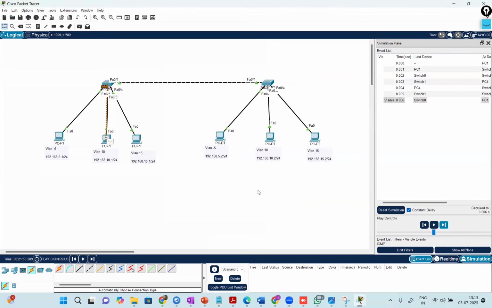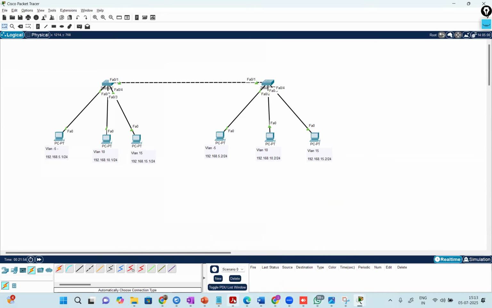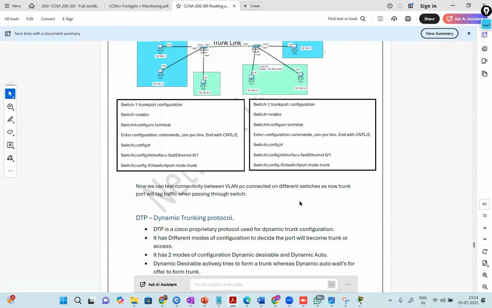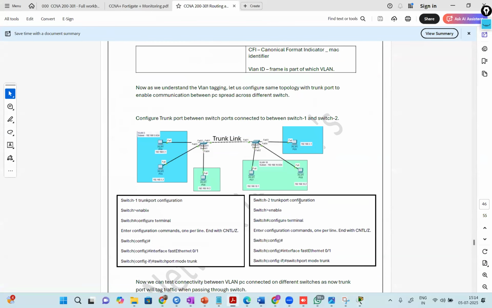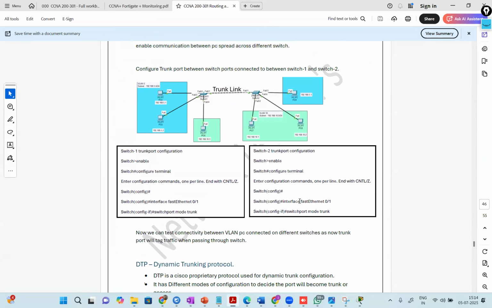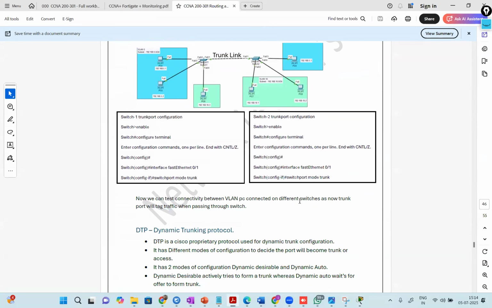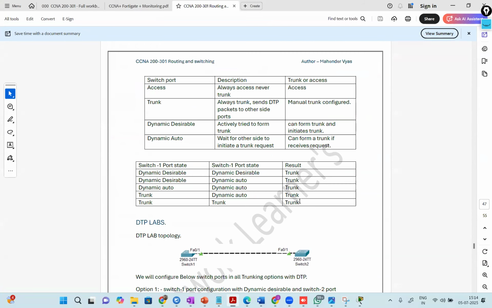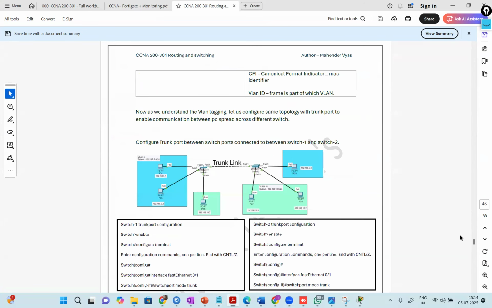Okay. So any questions on how the VLAN tagging will happen and how 802.1Q will help with the tagging? Hello? Am I audible, guys? There are no questions. Okay.